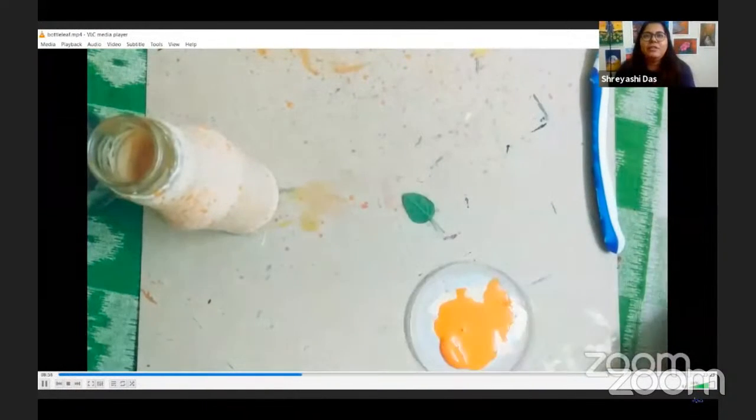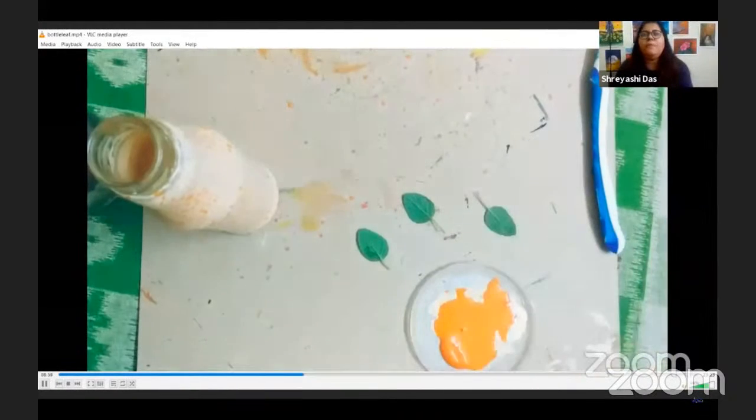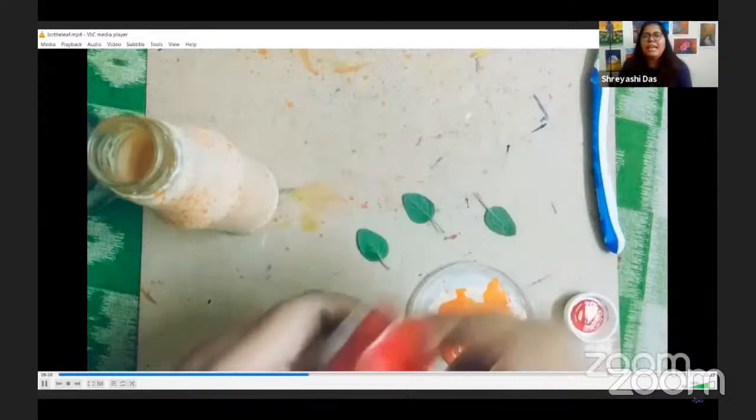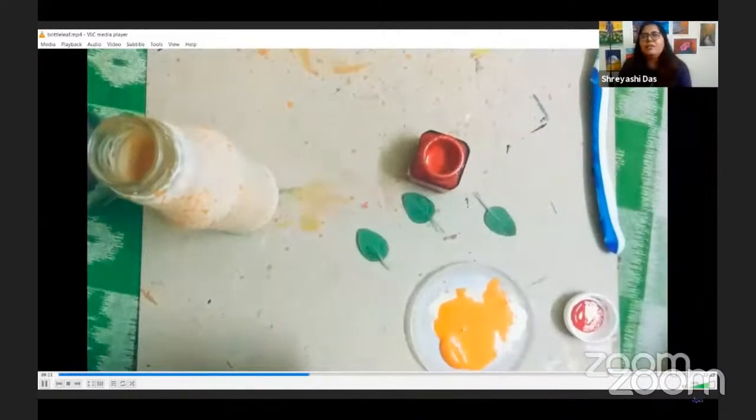Meanwhile, take the leaves. Okay, and take any of the colors that you want to paint with on your bottle. I will be choosing green and red colors. You can choose either one color also, or you can choose any color of your choice.